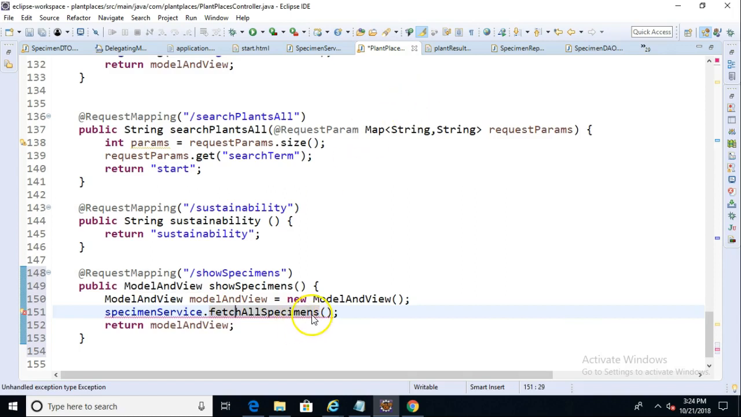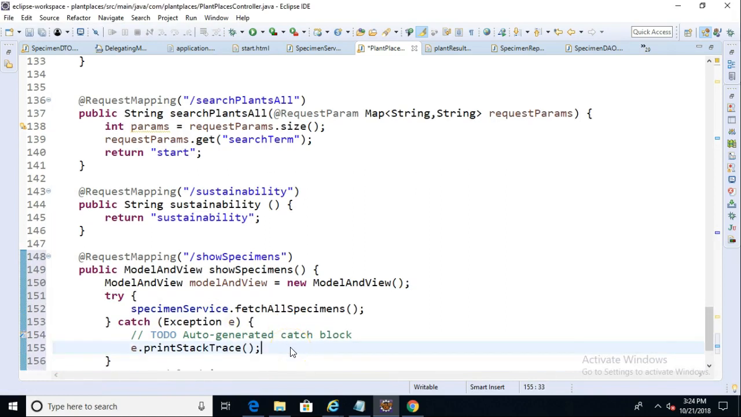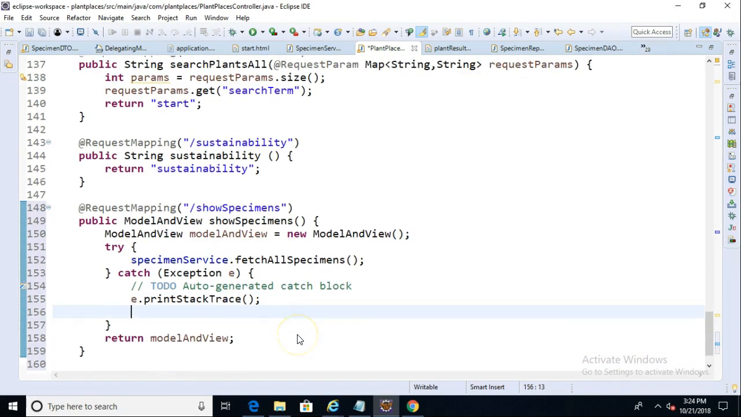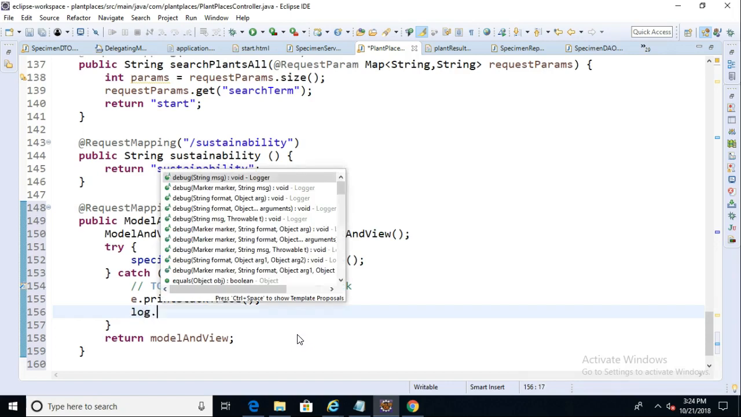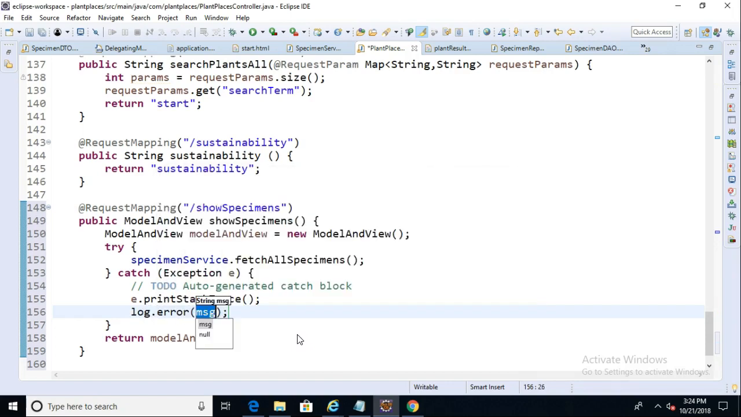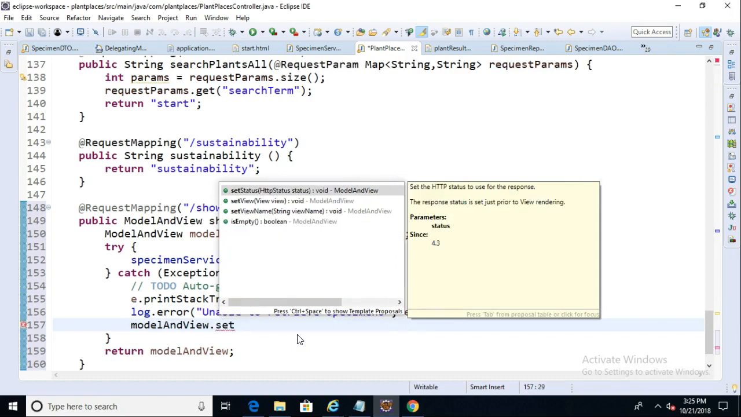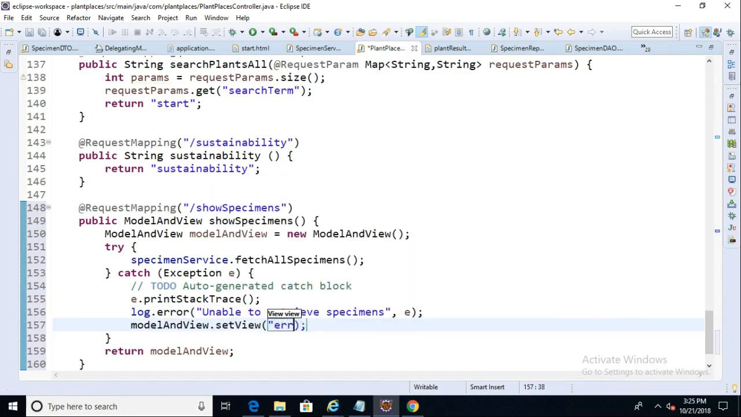Well, first of all, we know this guy here is potentially going to throw an exception, but at this point, we are in the UI layer. We cannot throw the exception any further. So let's go ahead and surround with a try catch. We know a couple things that we want to do: we want to maybe display an issue to the user, and we also want to log. So let's say log.error, and we'll say unable to retrieve specimens, and then we'll pass in the exception, and then we'll say modelAndView.setViewName, and we'll redirect this to an error page.